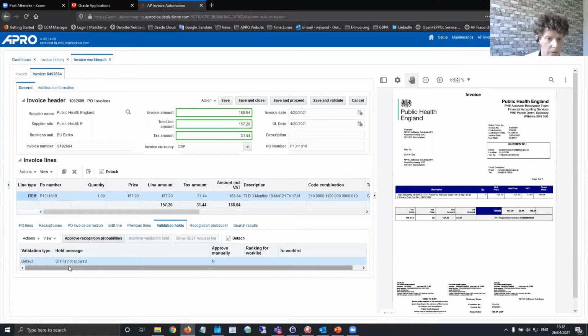So the touchless processing is not allowed. I don't want this supplier to go directly to Oracle. I just did that for demo purposes, of course, because I wanted to show you this type of invoice. So what I can do right now, if everything is correct, I approve the recognition, I approve this validation hold, and then the invoice goes directly to Oracle and the invoice image is attached.